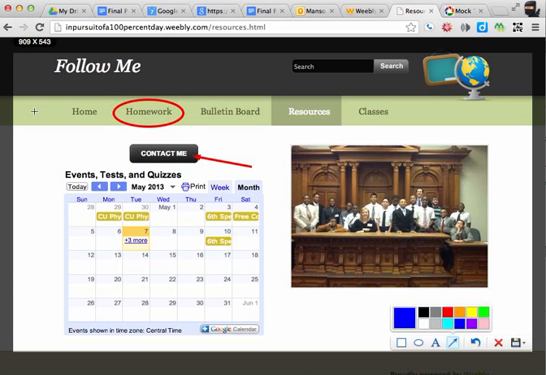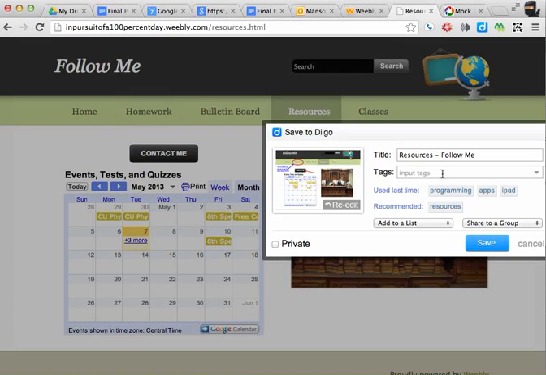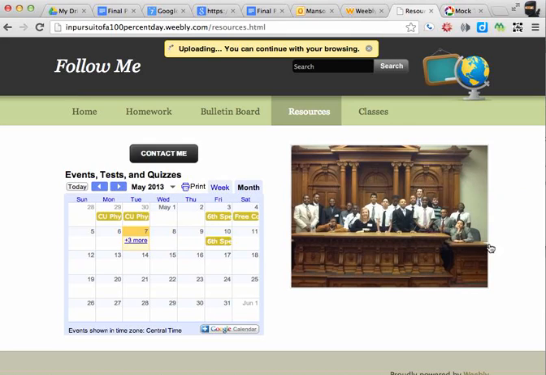This is starting to get a little busy. You want to be careful with how much you do here. And then just say like a little, this is where you can go to get the daily assignments. And then I'm going to go ahead and save that. Tag as a standalone URL, and I can just call that website sample, and then I will save. And I will save it to my DGO library.